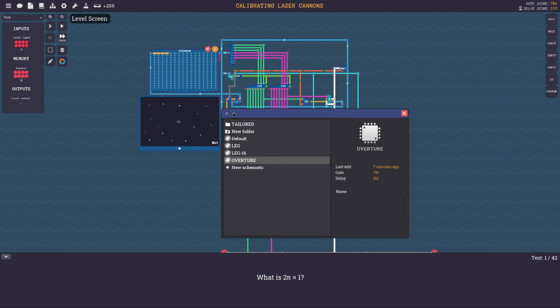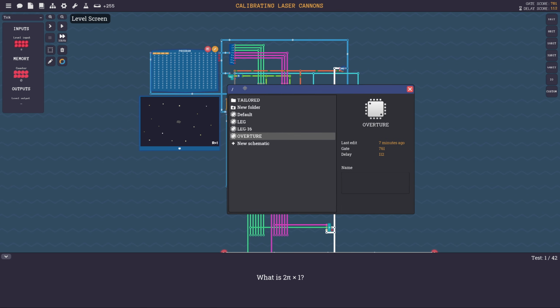I wonder if it would be cheaper to do this kind of addition chain, or... Well, I could put it in a register, honestly. I could put it in like a counter, which just adds to itself, and use a couple of ticks to do the addition, but save on the gates. I think that would be a decent solution, right? So this is going to be laser cannons.